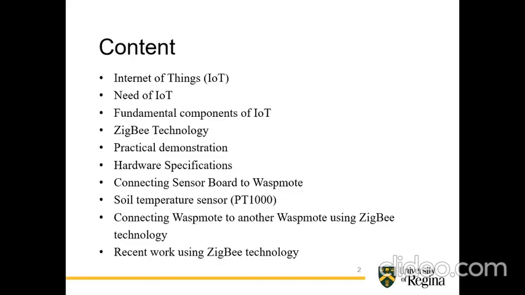And these are the topics I'm going to cover in the next slides. First one is Internet of Things, need of IoT, fundamental components of IoT, Zigbee technology, practical demonstration, hardware specifications, connecting sensor board to VAS mode, soil temperature sensor, connecting VAS mode to another VAS mode using Zigbee technology. This one is the practical demonstration of Zigbee technology and recent work using Zigbee technology.